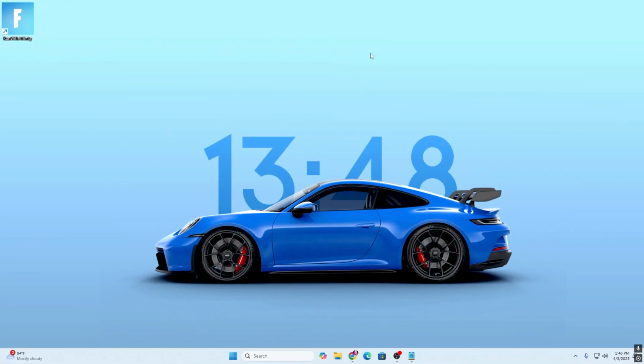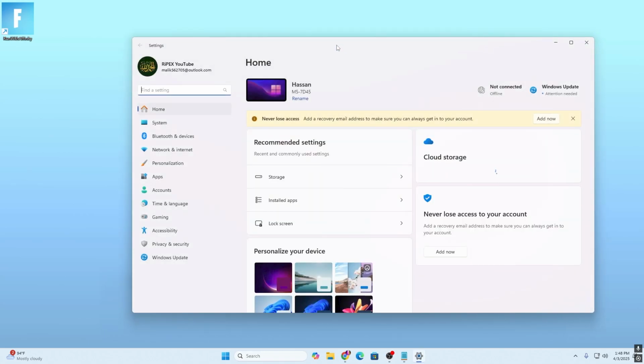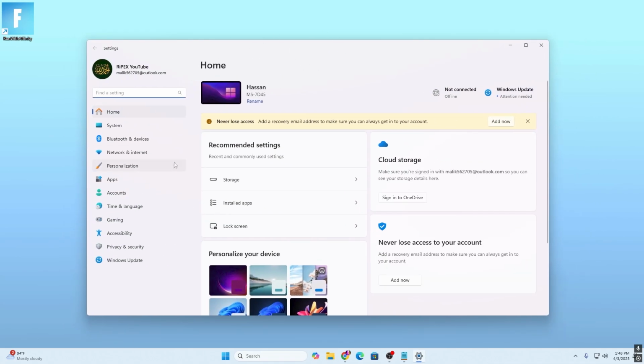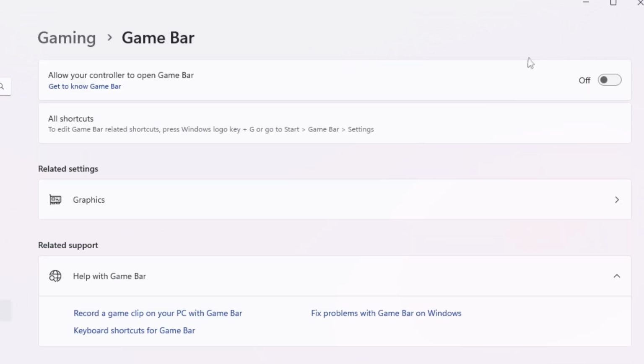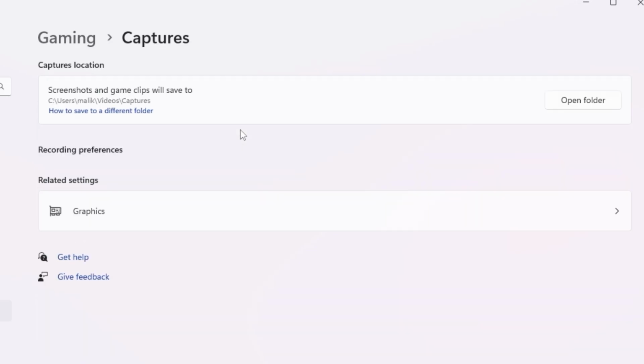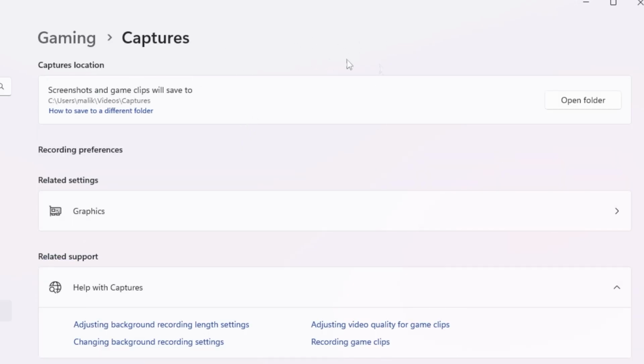Now in the next step, you need to press Windows plus I on your keyboard and open up your system settings. Now you need to go for your gaming tab. From here, go for game bar and make sure to turn off the game bar. After doing it, now you need to go for this capture mode. Also make sure to turn off all the settings from here.